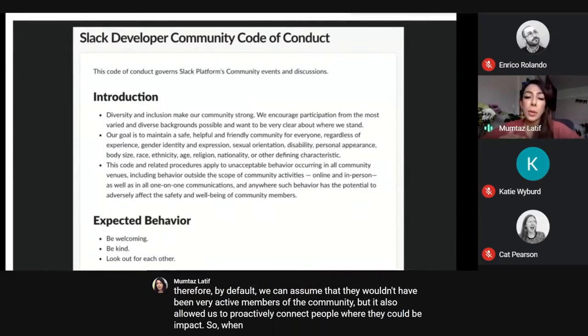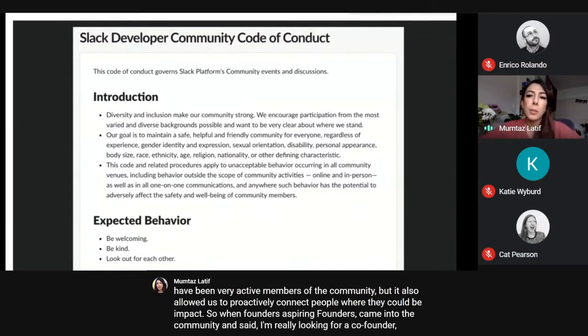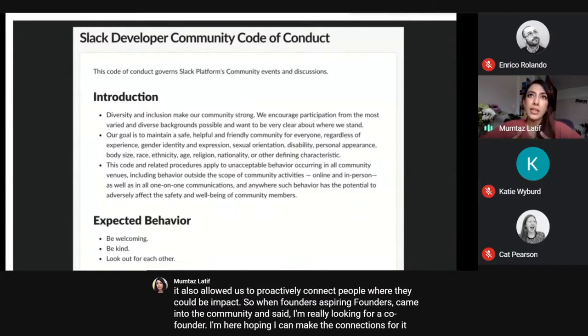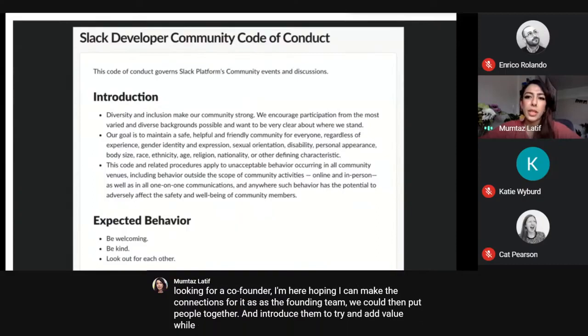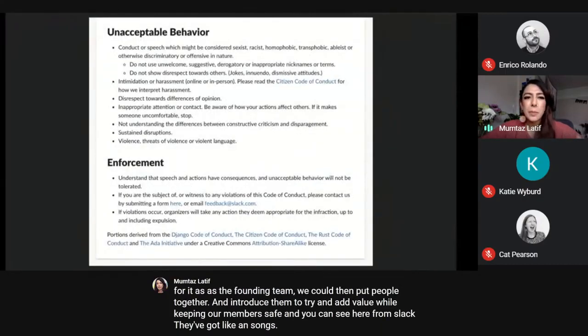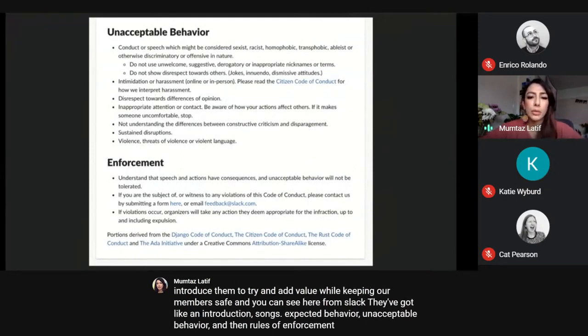So when founders, aspiring founders, came into the community and said, I'm really looking for a co-founder, I'm here hoping I can make the connections for it, as the founding team, we could then put people together and introduce them to try and add value while keeping our members safe. And you can see here from Slack's ones, they've got an introduction, expected behavior, unacceptable behavior, and then rules of enforcement as well, which was really helpful for us.